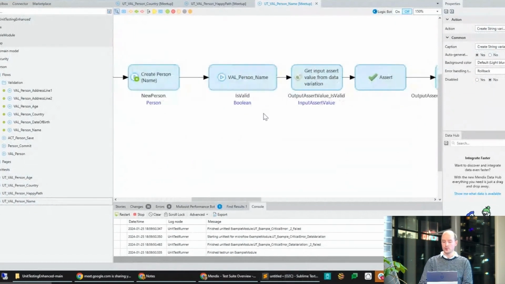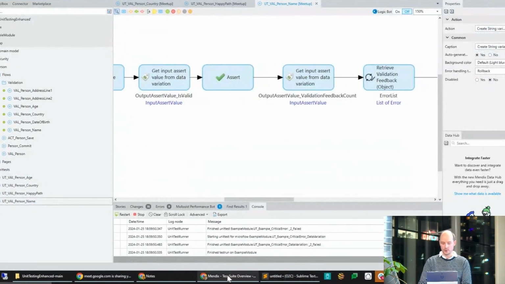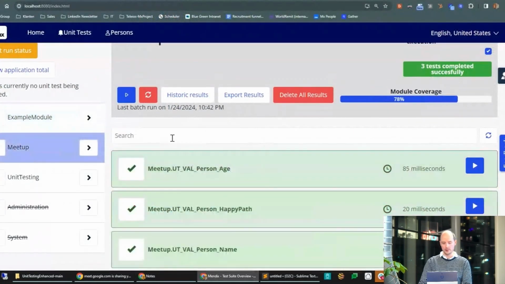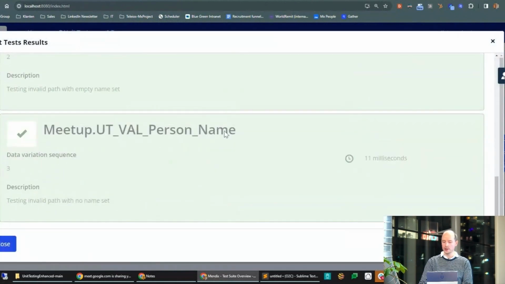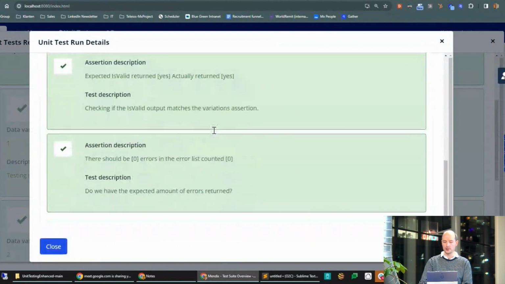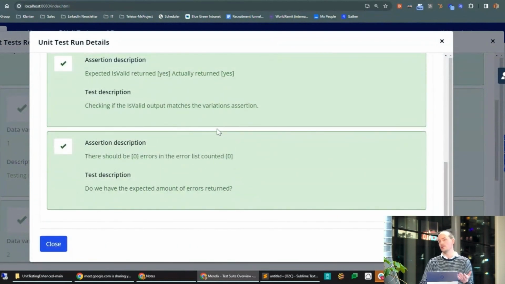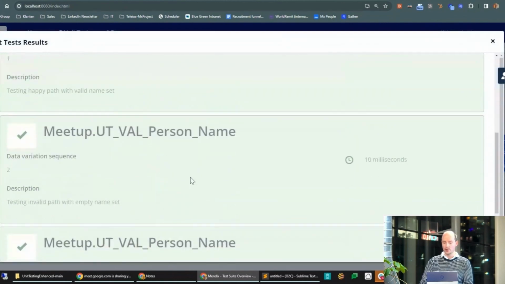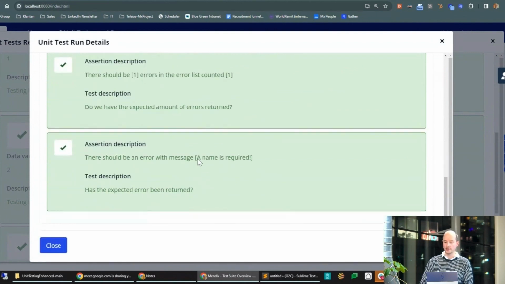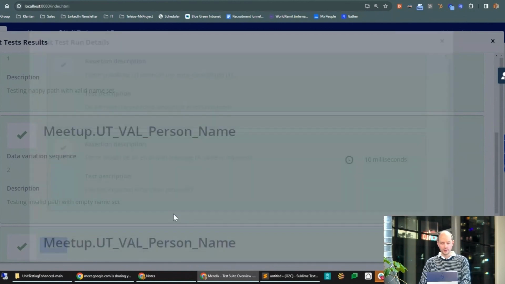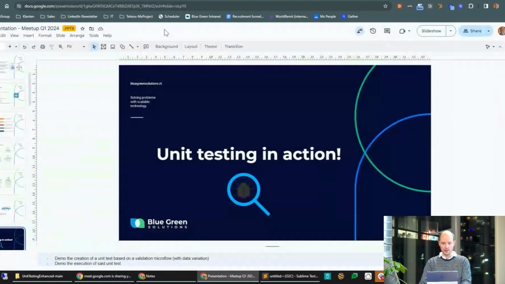This microflow or this unit test is run 3 times. So if we go back to the front end, you'll see that the name has 3 iterations. And for all of them, we can see that it's successful because both the input and the output, the asserts, are being updated based on the data variation. This is the happy path, so we're expecting that the isValid is returned as yes and that there's no errors. But we also have one of those unhappy paths, and you'll see that isValid is no, and that there are some errors in there, and that the error returned is the error that we're expecting. If we then go back to the presentation.